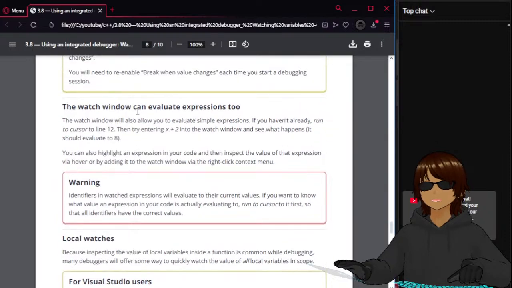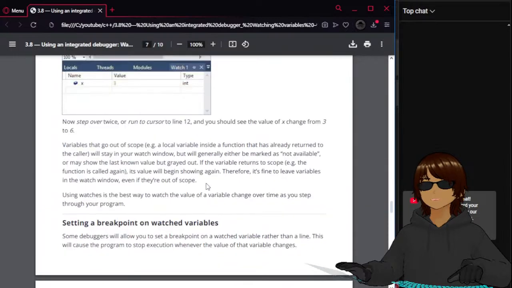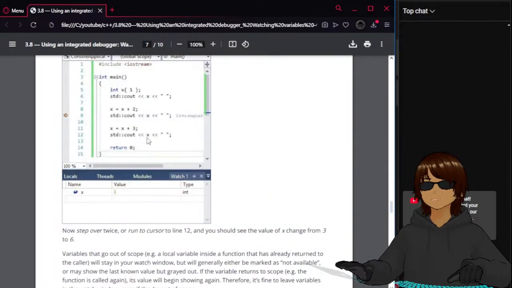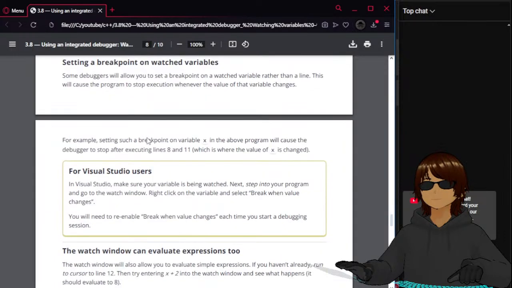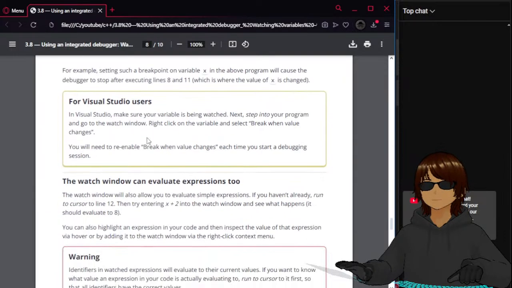The watch window can evaluate expressions too. The watch window will also allow you to evaluate simple expressions. If you haven't already, run to cursor to line 12, the line with std::cout. Then try entering x plus 2 into the watch window and see what happens. It should evaluate to 8. You can also highlight an expression in your code, then inspect the value of that expression via hovering or by adding it to the watch window.